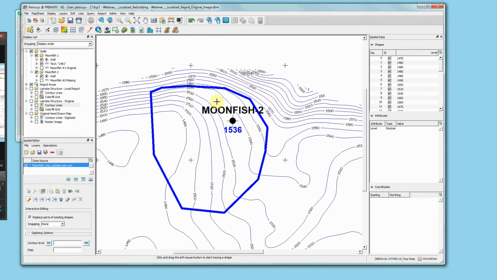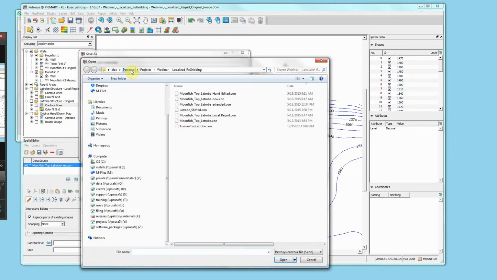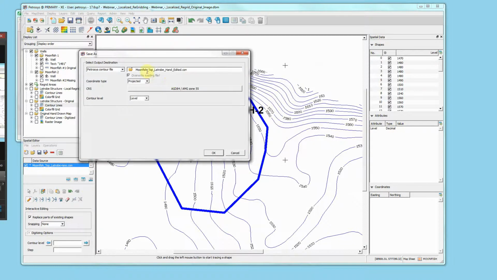So I'm going to save this contour file as a new data set. I'm going to go to File, Save As, and I'm going to create a brand new file out of it. I'll just call it the same original file name with hand edited appended to the end of it. So I'm going to make a new file that didn't exist before.